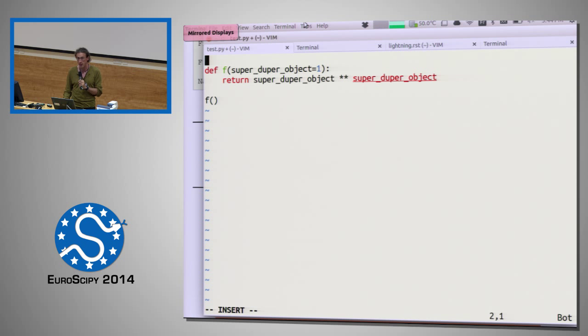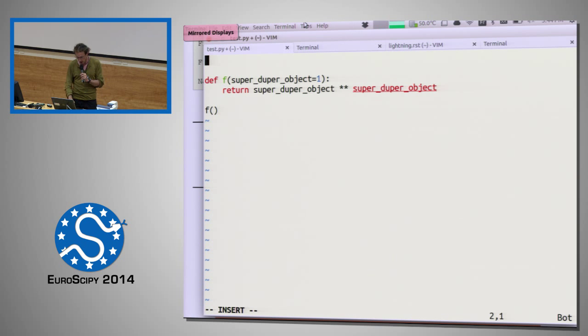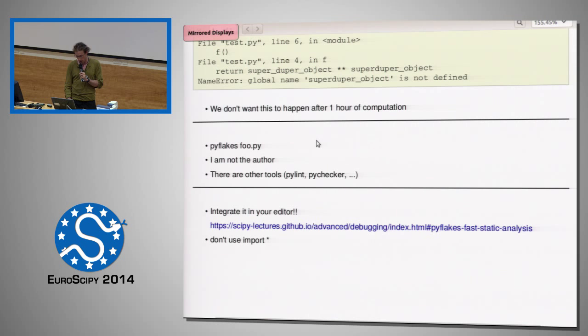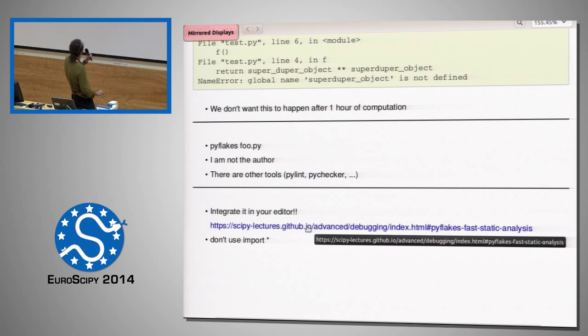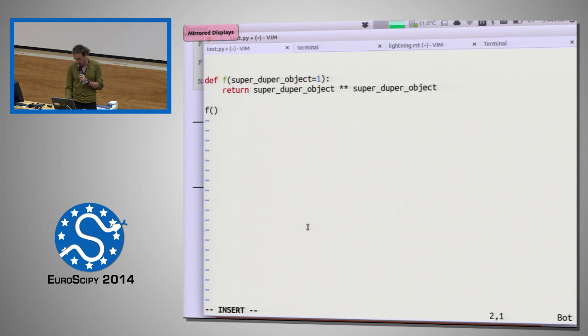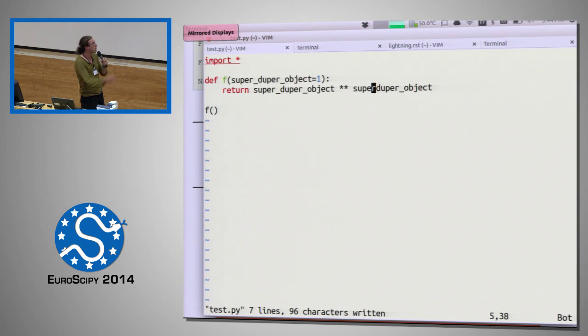So depending on your editor, there are different ways of integrating it. We made a note in the SciPy lecture notes in the debugging section on how to integrate it. And one last remark, if I use import star, then obviously there is no way PyFlakes can see that I've made a typo here. So conclusion, don't use import star. Thank you.